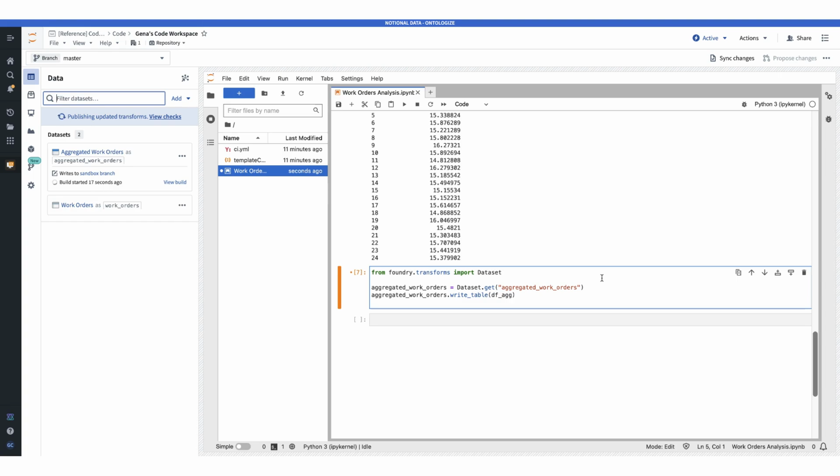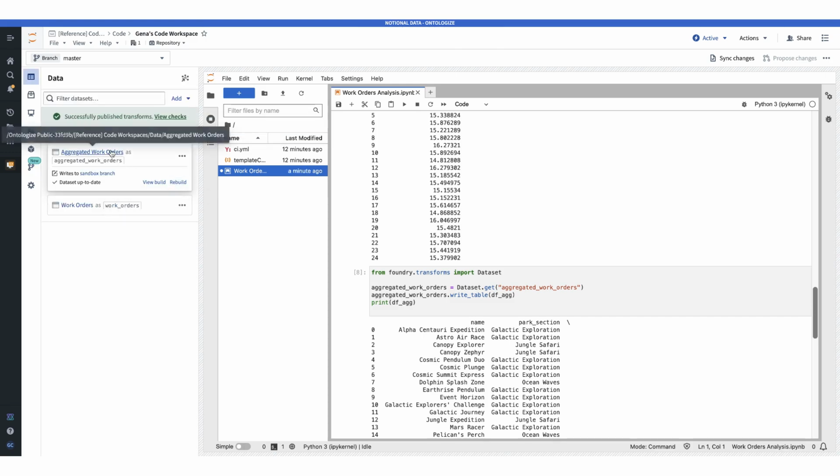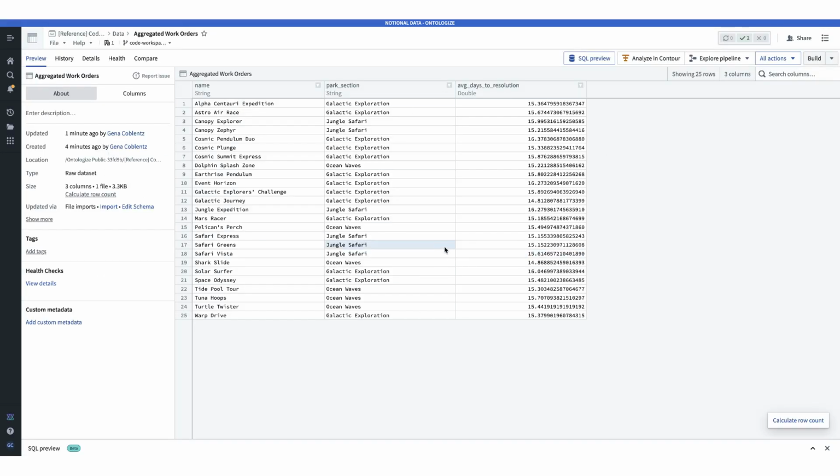Kicking off this transform also had the side effect of syncing my changes by default. But if you did have other changes to sync, for example, I print the aggregated data frame again, you would hit sync changes and then confirm that you're going to sync the changes. And this will initialize a commit to the underlying repository. So now I can see that the build has succeeded for aggregated work orders, and I'll click on it. And I can see indeed that it has created a data set. And now I'm free to use this data set anywhere else in the platform.